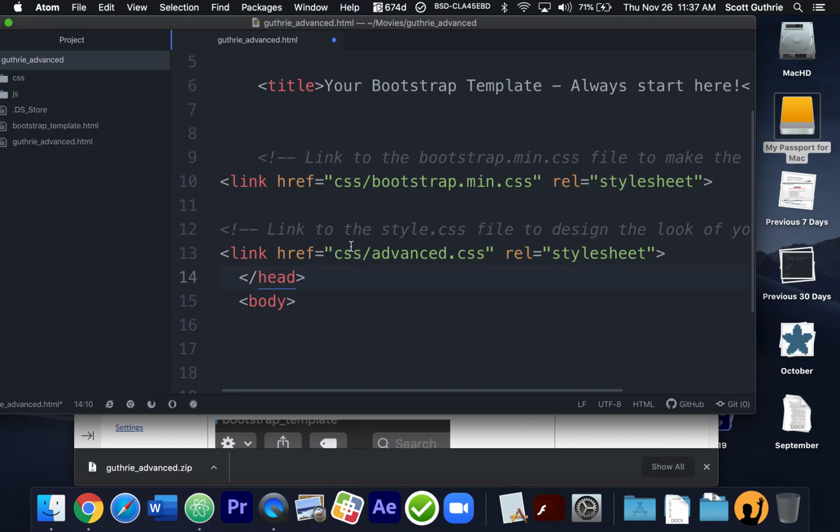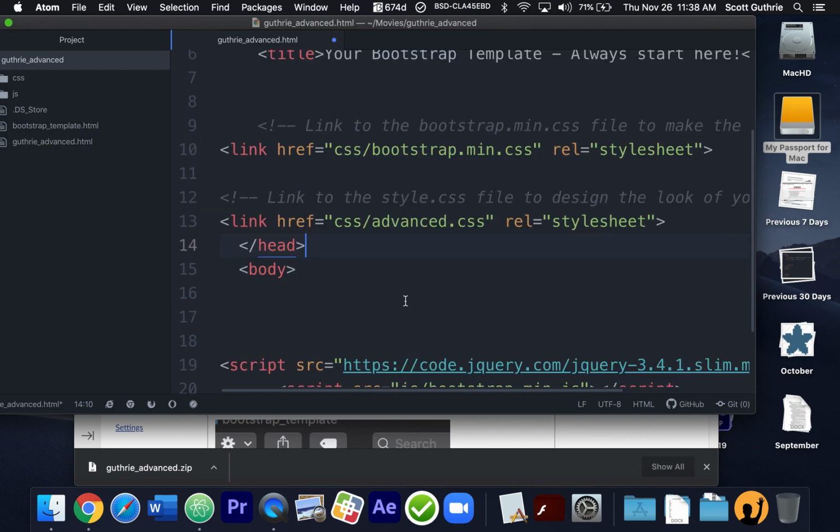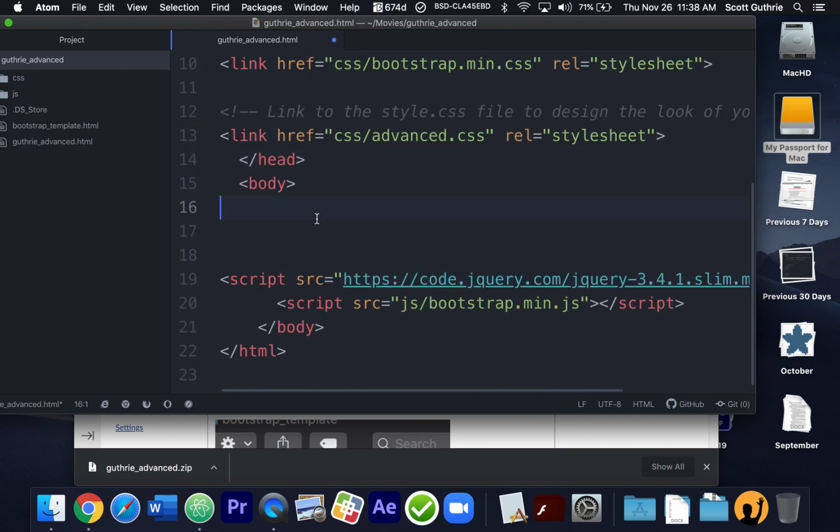So once we create it, we'll drop it in this, make sure it's in the CSS folder. This way this link that's looking for it in the CSS folder can find it. Okay? So we'll get to that later on. So I'm going to come down to my body. I'm going to keep saving.